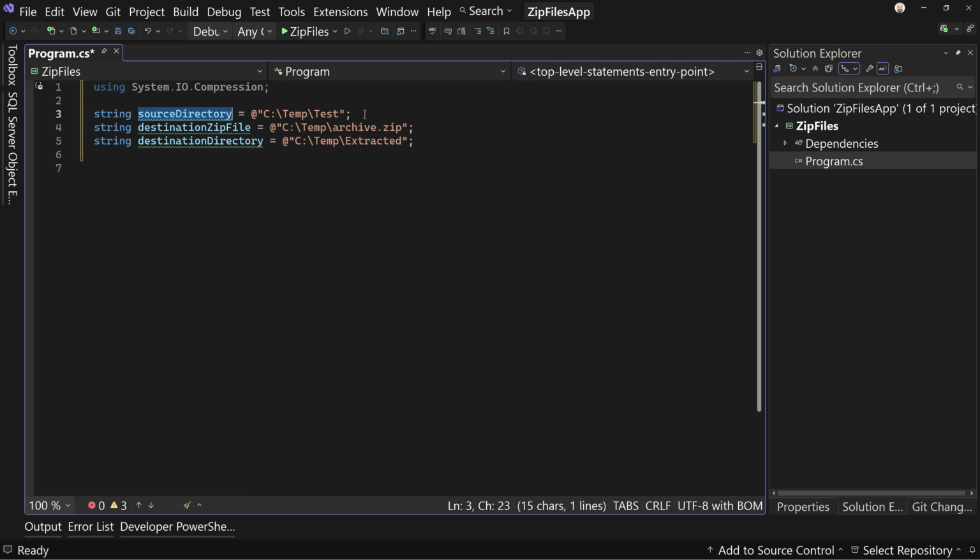So this will be the directory we zip up. This is the name of the zip file, including the full path. And this is the folder we're going to extract to.